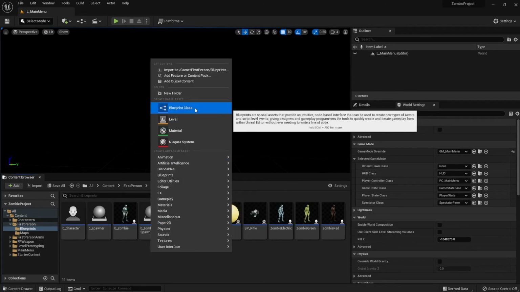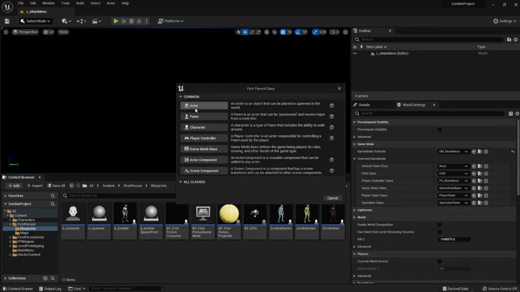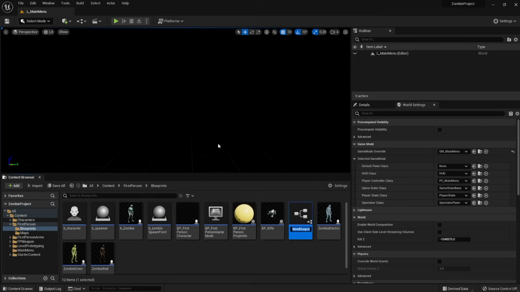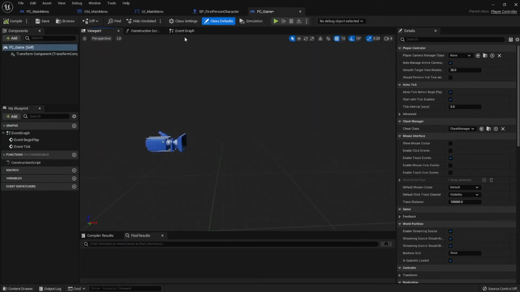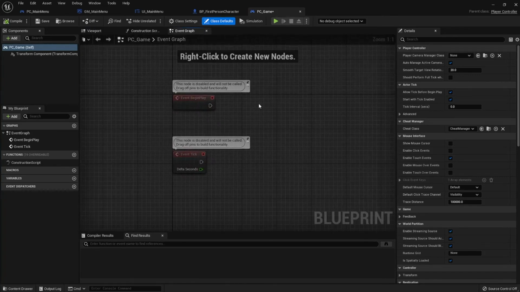So I'm going to right click, go to Blueprint Class, and create a new player controller. I'm going to call this PC underscore Game. So when we're actually playing the game, we're going to be in the player controller game. And in the main menu, we will use the player controller for the main menu.